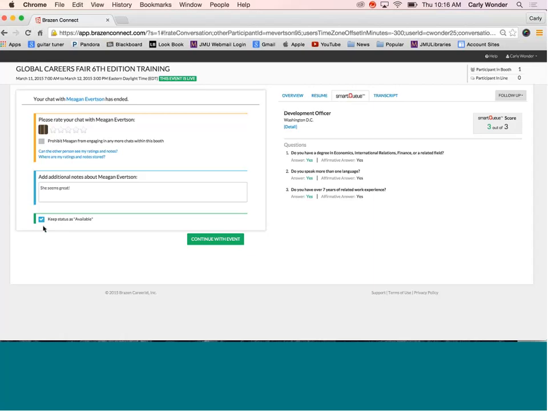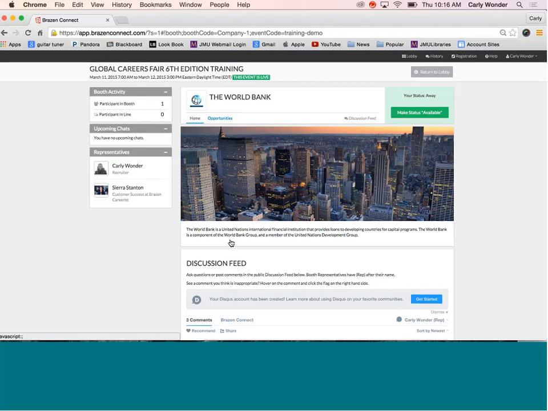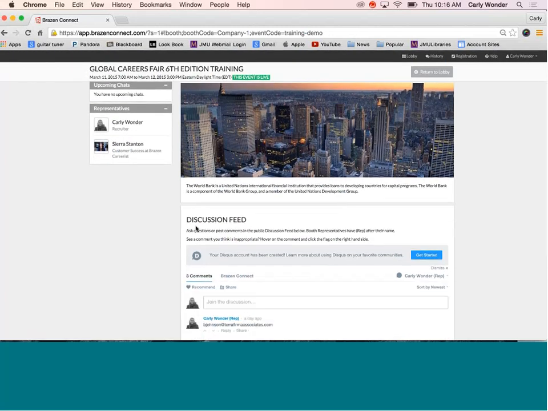And next, you'll see the Keep Status Available button. So if you think that you're going to be constantly busy and chatting with someone, you can click this Keep Status Available button to make your status away. So you can set your status to away if you need to step away from your desk. If you have a lot of participants in line, you'll be automatically connected once you click this Continue with Event button. So just keep that in mind, that if you want to step away for any reason, you can just check that box before clicking continue with event.